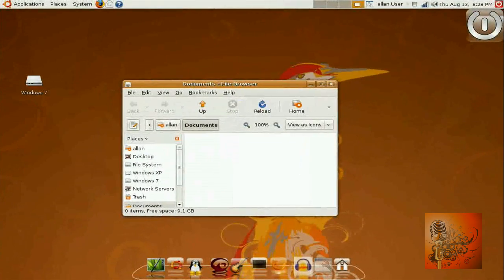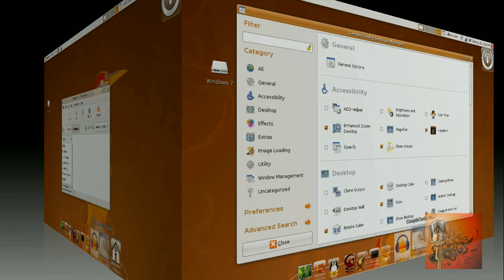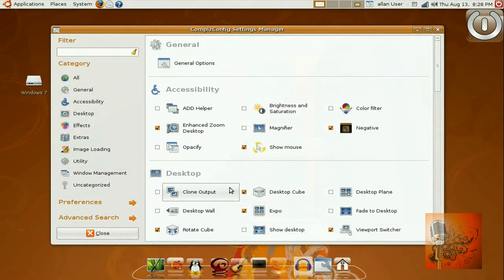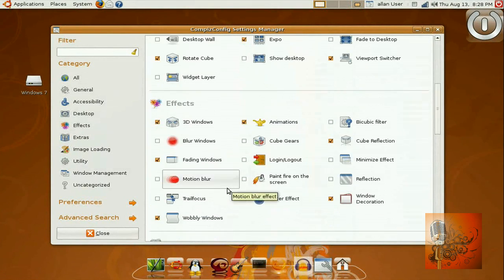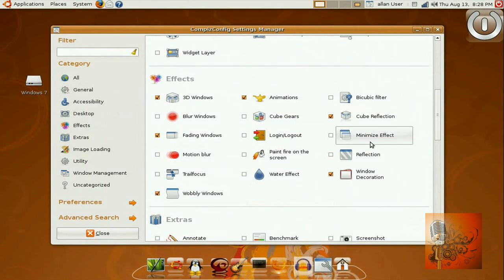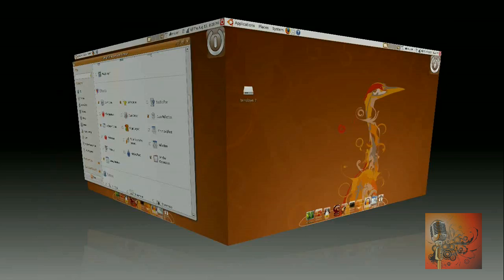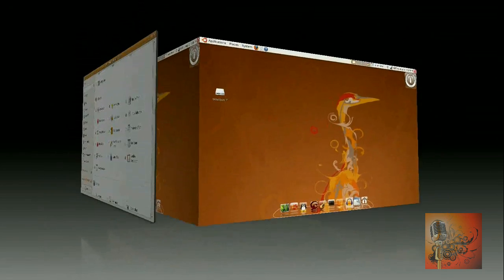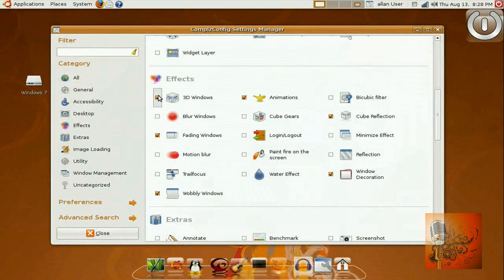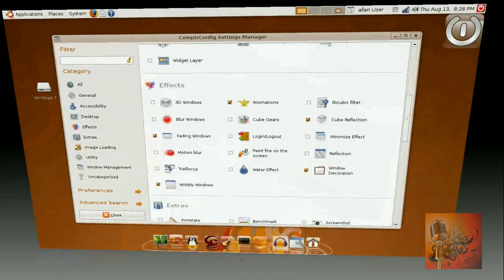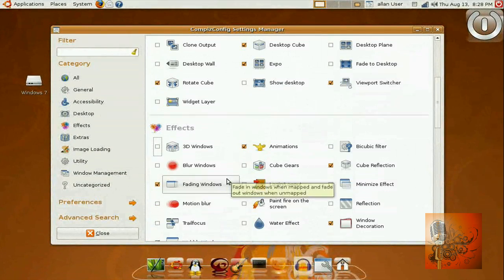Oh yeah, by the way, if you guys want 3D windows in Compiz Configuration Settings Manager, just scroll down until you see, where is that? 3D windows, which is there. Effects, enable that, and then it should be 3D like that, the windows. But me, I don't like it. And yeah, there you go, cube reflection.